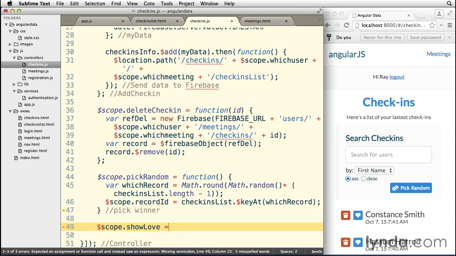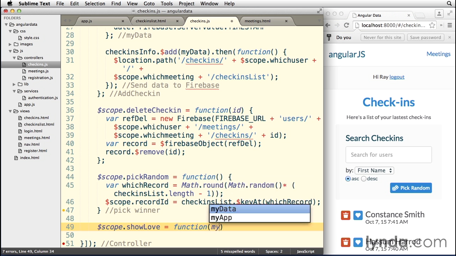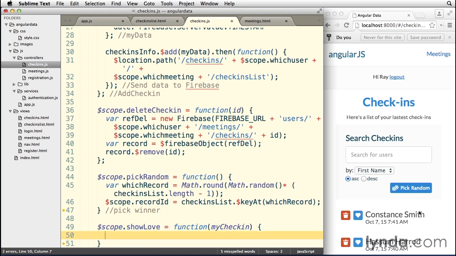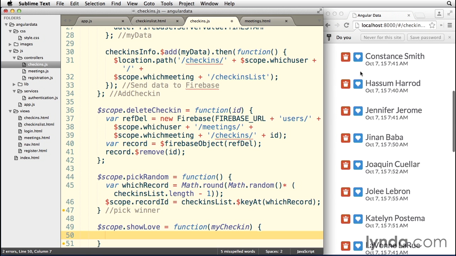And this is actually going to do a couple of things. So we'll create a function here. It's going to receive my check-in. It's going to receive the information, in other words, from the form. And what we're interested in is which check-in we are interested in doing something with, because each one of these is going to be an individual check-in.